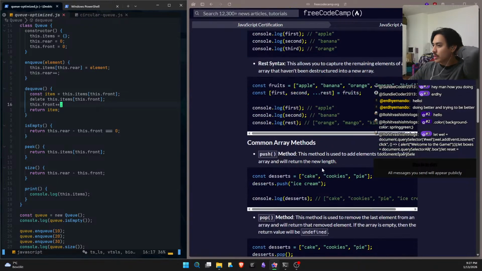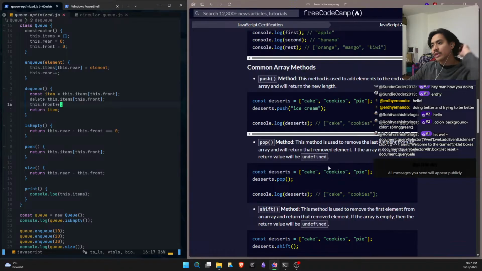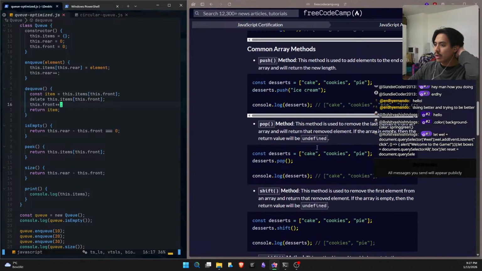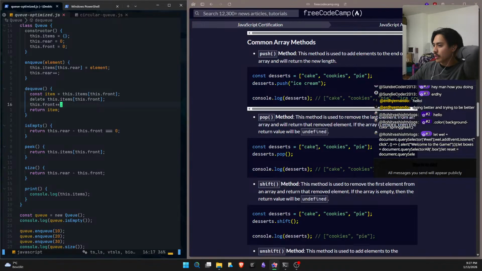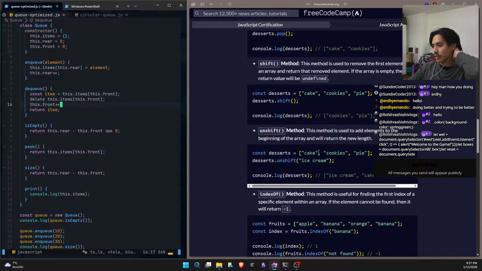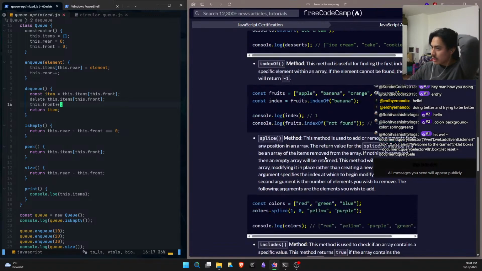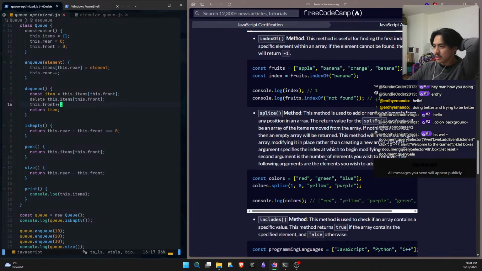Push adds element to the end of an array and will return a new length. Shift is the method used to remove the first element of an array. Unshift adds element to the beginning of an array. IndexOf finds the first index of a specific element. If the element cannot be found, then it will return -1. Splice is to add or remove an element from any position. The return value of the splice method will be an array of removed items.